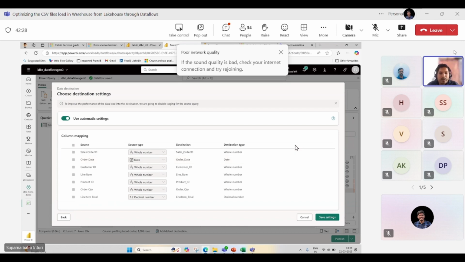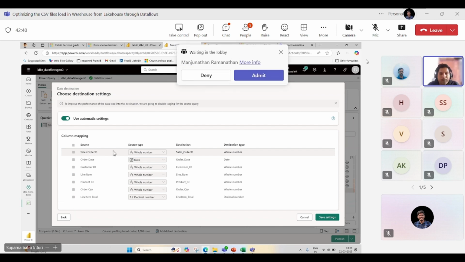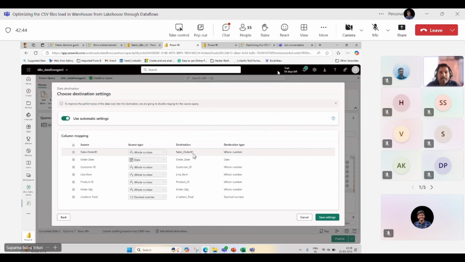This is where you need to observe very carefully, it is important. See here in the source, the source means the CSV file, and the column is 'sales order ID' with spaces. Coming to the destination, you see sales_order_ID. Who added the underscore?